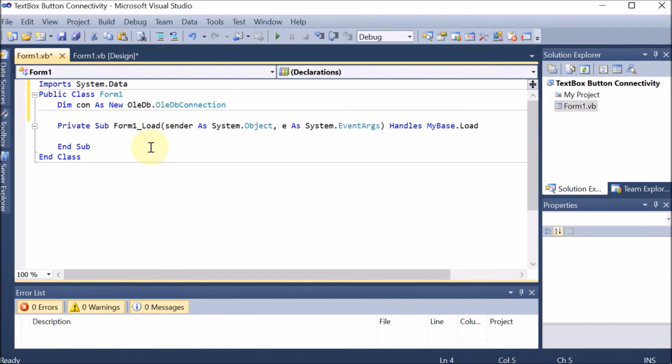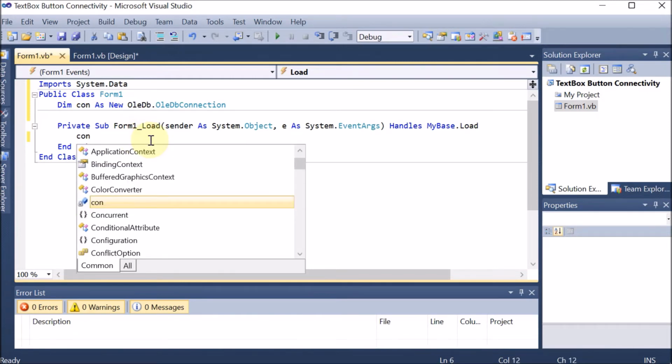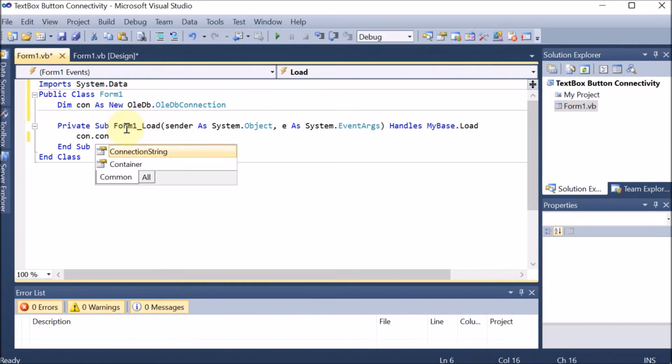So our first part is to create the connection. This is the object which we have made, and with the help of this object we are going to make the connection. Now when the form loads, at that time the connection should be created, so we provide their definition inside the form load. Now we are going to provide the connection string inside the form load. So here we write cone, which is the connection object, dot ConnectionString. Connection string means with the help of which string we are making the connection.